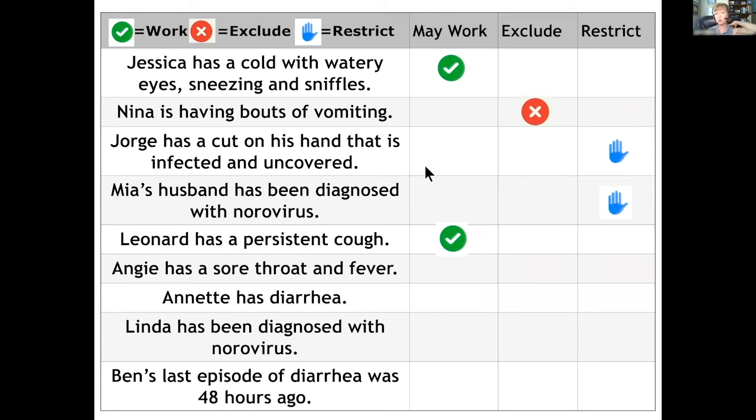Angie has a sore throat with fever. Do we work, exclude, or restrict? And we talked about this. She's not in a high-risk population. So yes, most of you are answering correctly that we want to restrict her because of that.